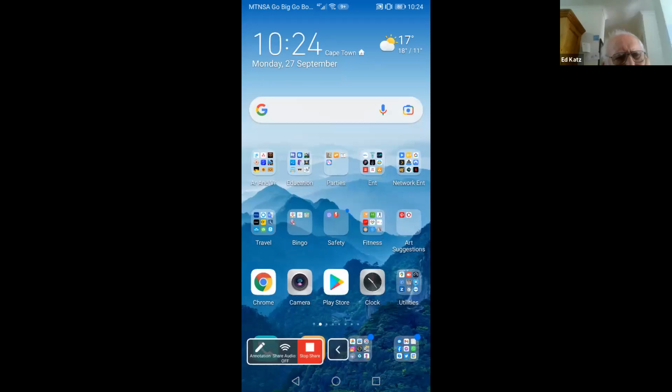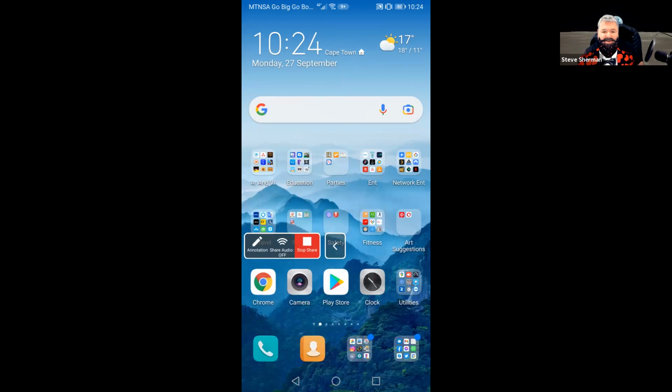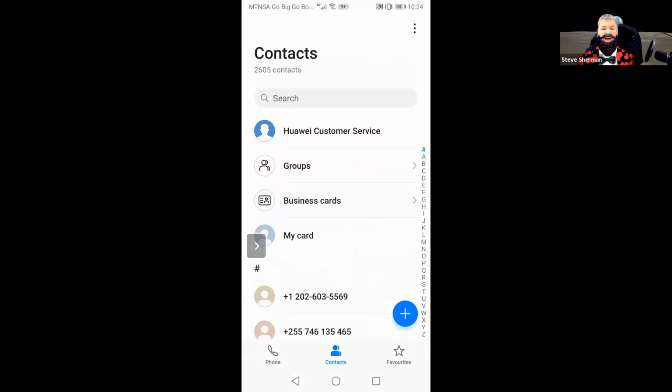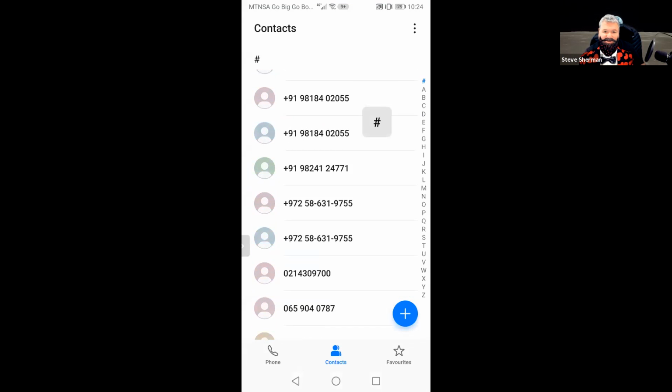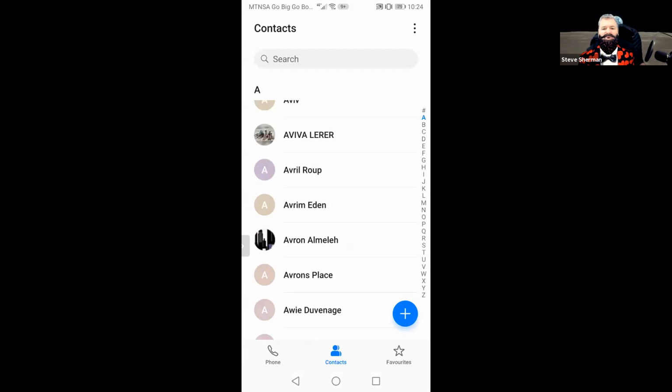So now, what I'm going to do is I'm going to share my screen. And, okay. So here's my phone. My contacts are the orange icon on the bottom. I'm going to click on the orange icon, and I've got all my contacts over here. And you'll see I've got a lot of contacts. Way too many. How do you remember who's who?